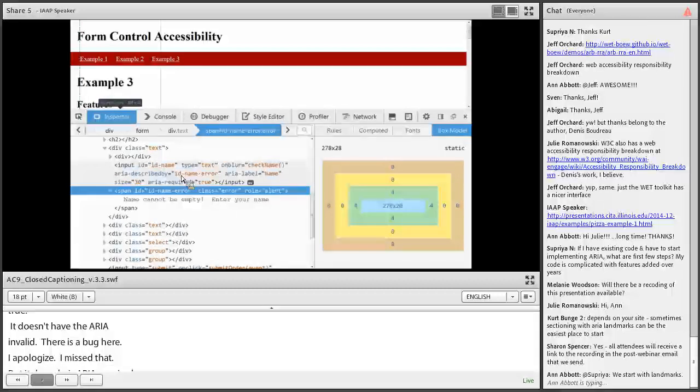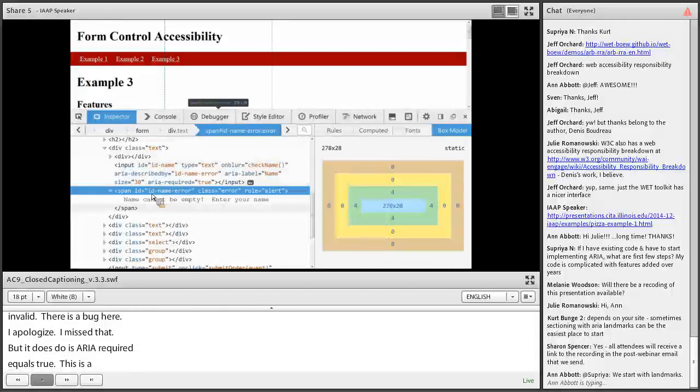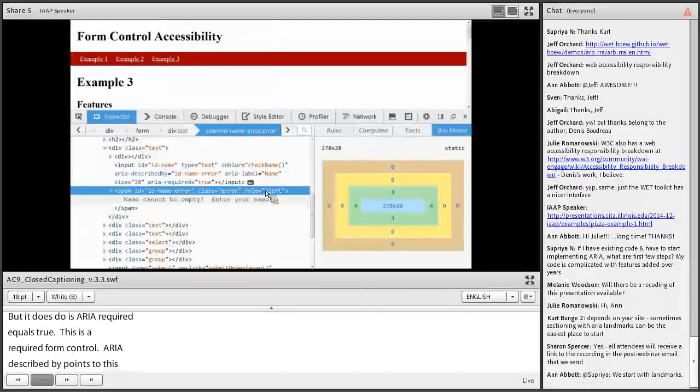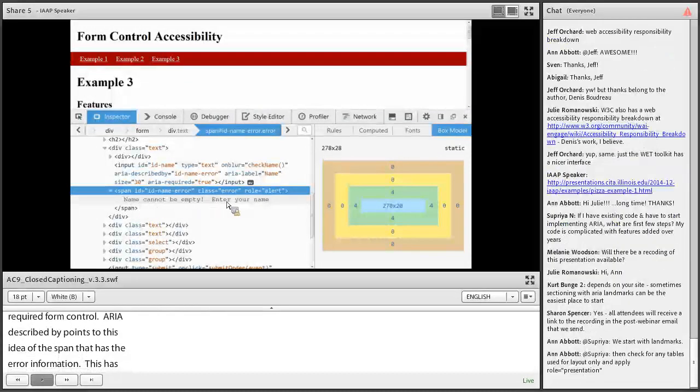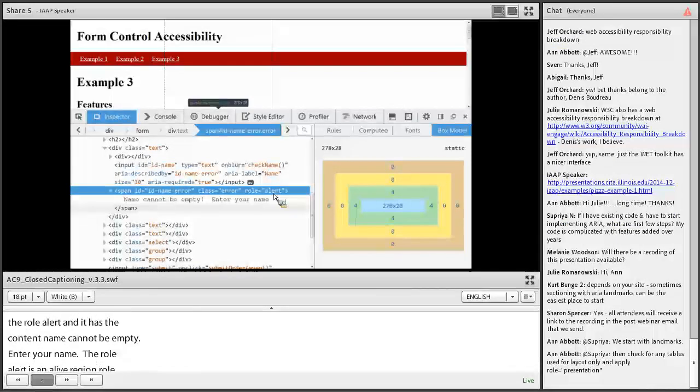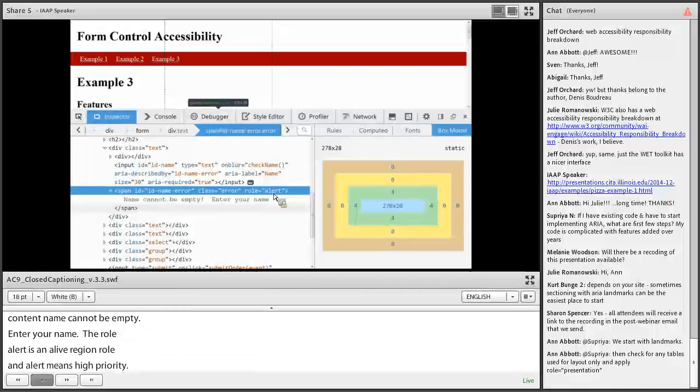ARIA described by points to this span, which has the error information. And this has the role alert, and it has the content, name cannot be empty, enter your name. The role alert is a live region role, and alert means it's a high priority. So when something has a role alert and the content of it changes, that'll be immediately spoken.